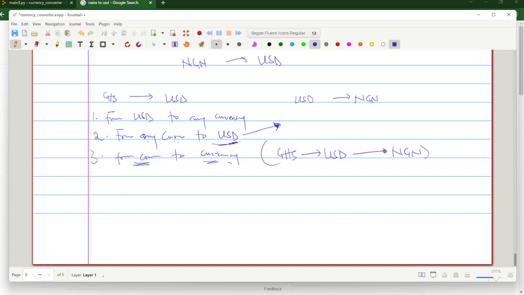So I'm wondering how you would get the first one and get the third one when you don't know the second one, because the third one is basically the three. I mean, from Ghana cedis to Naira. How will you get Ghana cedis to Naira if you don't know from Ghana cedis to dollars?